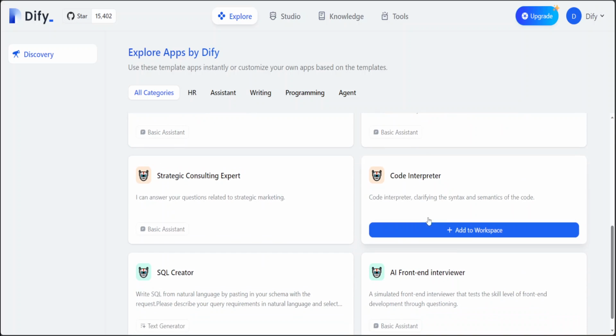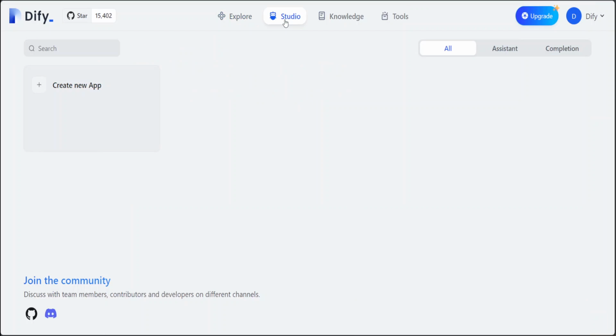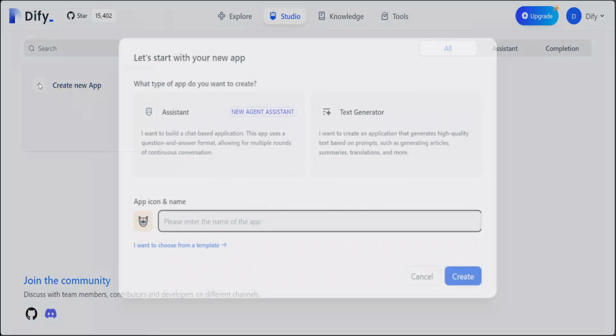So I'm quite interested in code interpreter because that is from OpenAI. The code interpreter is simply amazing. Anyway, there are a lot of things which you can do, but let's go to the studio and then from there click on create new app.